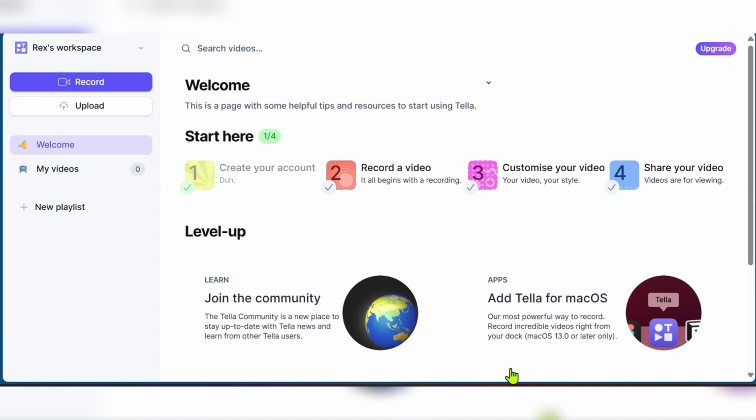You can see on the left side your record button, your upload button after recording, and your welcome page, which is what we're finding here. And you can see my videos. This is where you'll be finding all your videos, and you have a playlist right here. If you want to upgrade, you can click on the upgrade button to have more features. But right away, we'll be clicking on record.